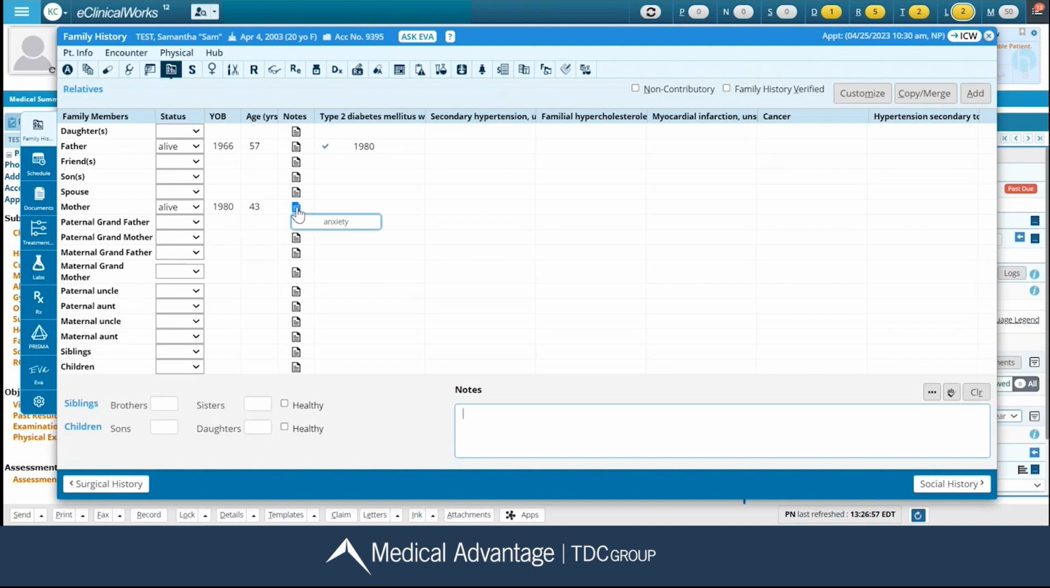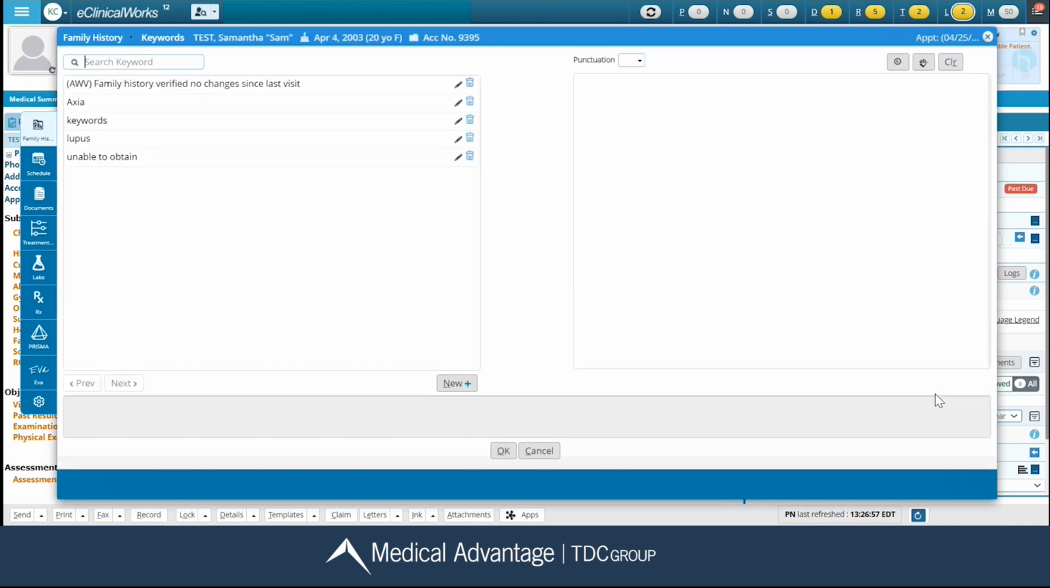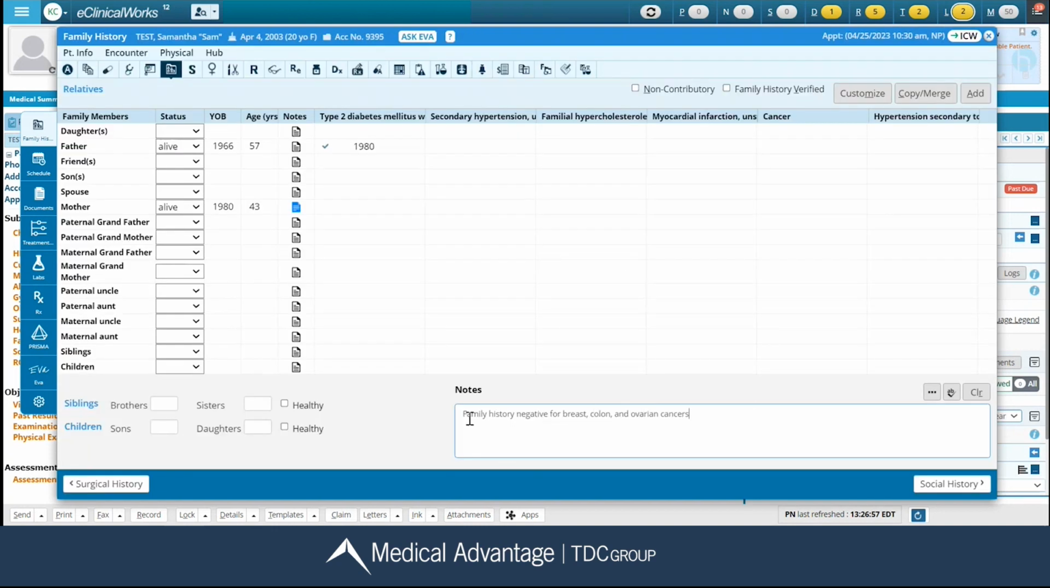Down here at the bottom, I have this notes window, and over on the right-hand side, I have this ellipses. Now, I can click on my ellipses, and I have some different keywords listed here. Yours is going to vary from mine in my test database, but once you select the appropriate one, it's going to say family history negative for breast, colon, and ovarian cancers. I can click my OK button, and that's going to populate down here at the bottom for me. Once I have all the appropriate family histories documented, I can mark this as family history verified up here in the top right.